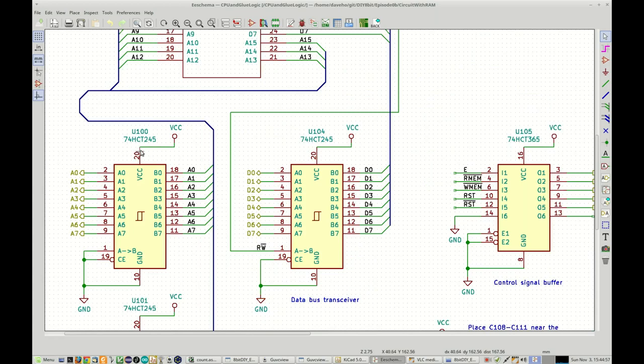Okay, so in addition to the 74HCT245 devices that we're using as buffers for the address signals, we also have a 74HCT245 device that is used as a bus transceiver for the data signals that are going to and from the CPU. So unlike with the address buffers, where we are just using these as one-directional buffers, we are using the data bus transceiver as a two-direction device.